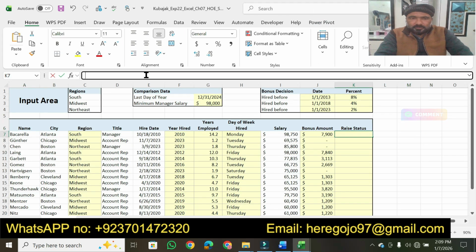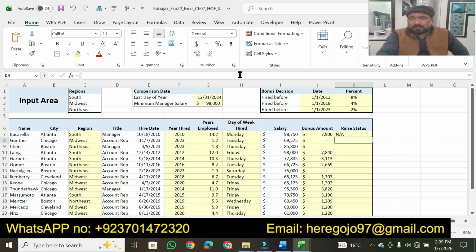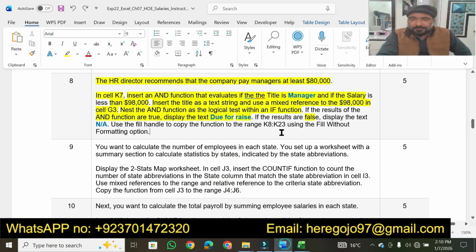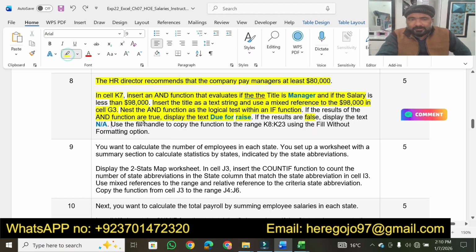So here we will use this formula. Then I'm just going to describe how we use this formula. So IF, and because we have to nest the function, then D7 is equal to Manager. Okay, if this condition is true, then I7. If this condition is true, then G3 is greater than I7, and then display Due for Raise, else NA, not affordable. So that is done. Then if the results are false, then this one. Then use the fill handle to copy the function to range K8 to K23, fill without formatting option.